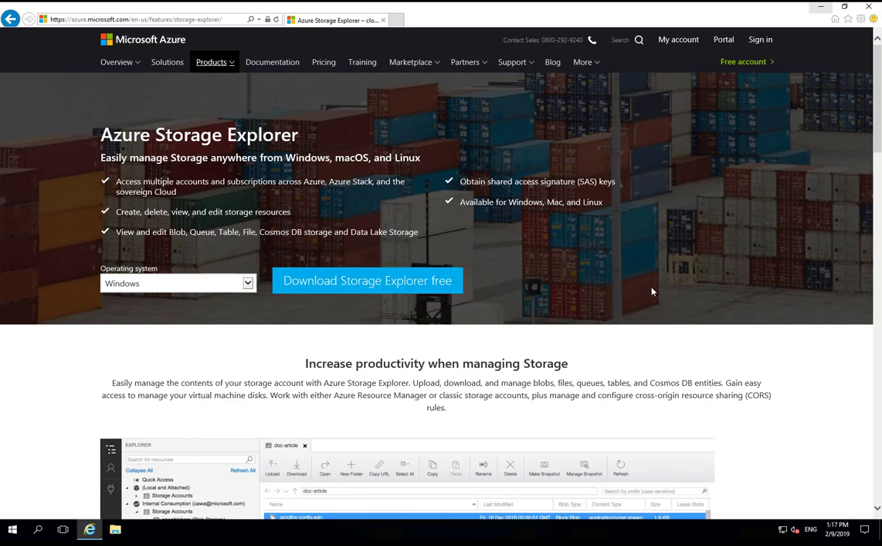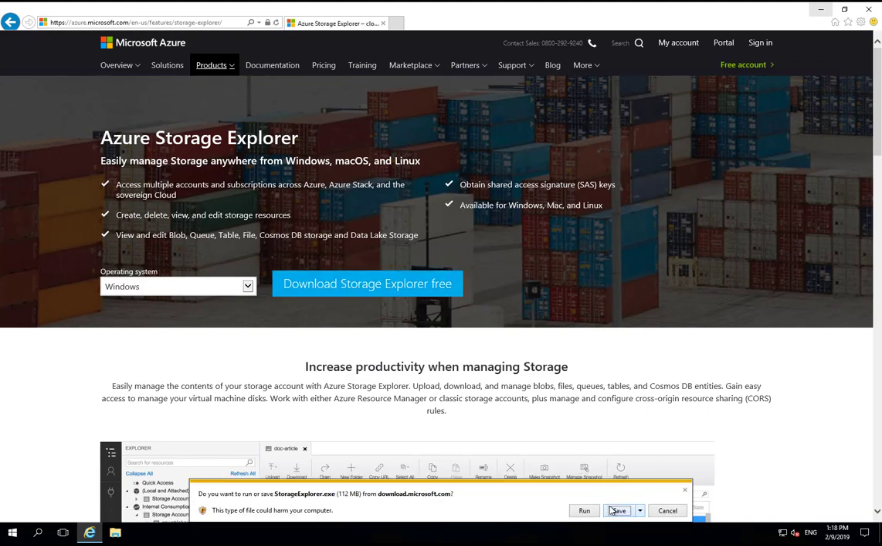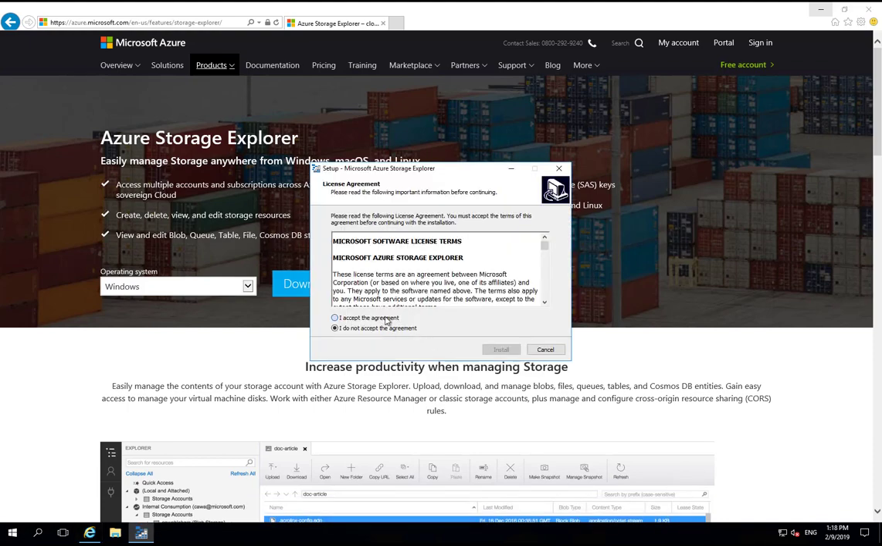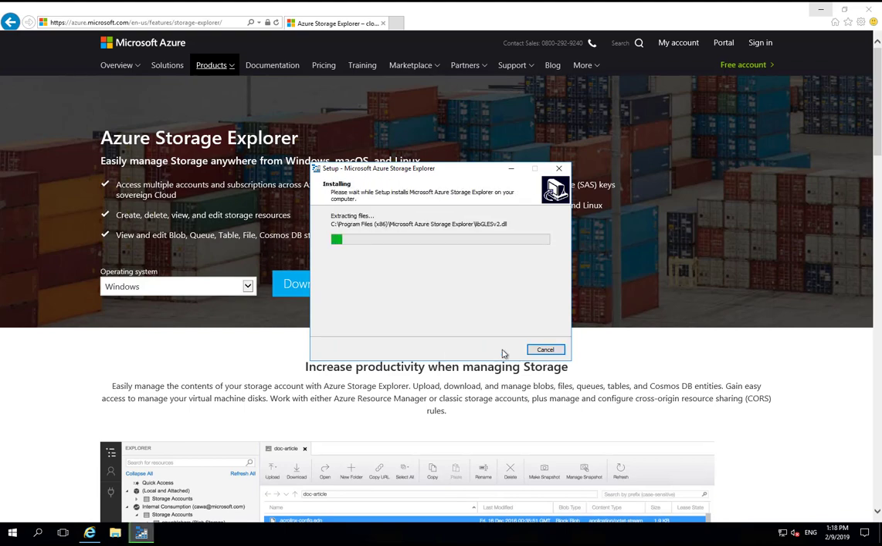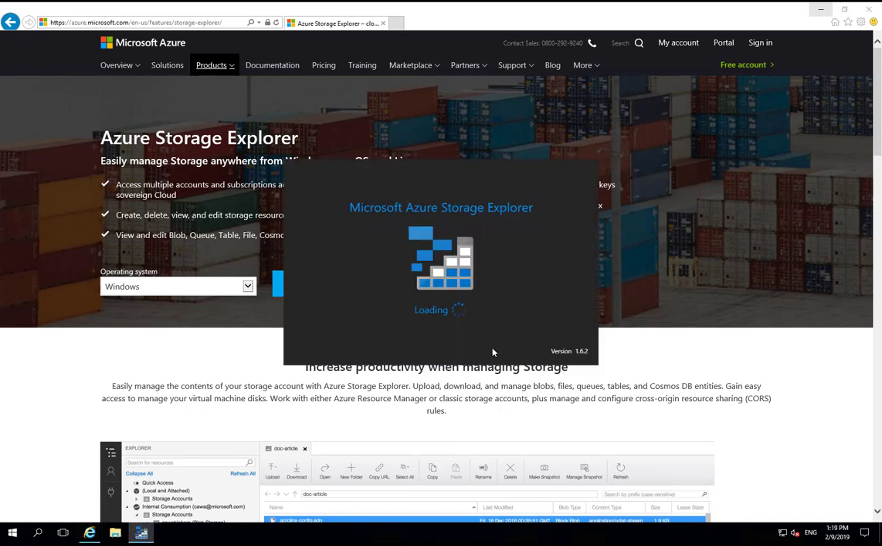It's available to download from this site, and I'll put the link in the show notes. It's a cross-platform tool, so you can run it on Windows, Mac, and Linux, and it allows you to do quite a few things with storage accounts. So we'll go ahead and download the Windows version, and run the installer. And there's nothing terribly exciting here, so we'll just run through that and get that installed. And we'll go ahead and finish that and launch Storage Explorer.